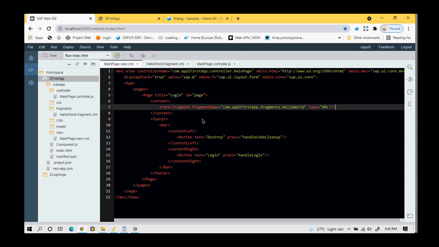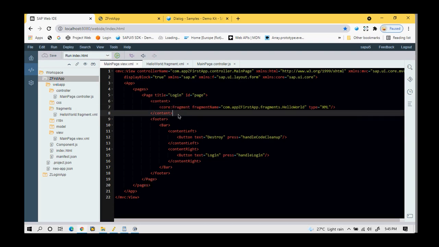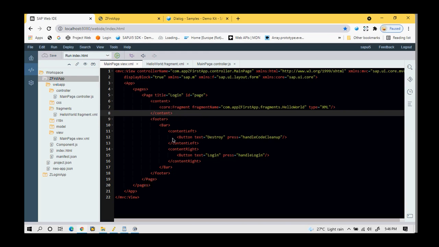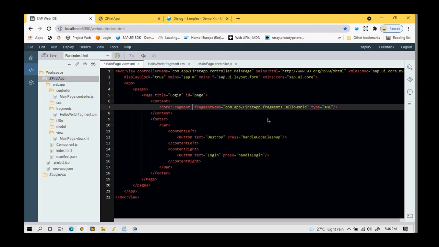Yeah. So is this fine? Yes. Now one more thing here. Let's say I'll declare one ID here. I'll give one ID to this fragment. So this is the ID of the fragment. I have explicitly added one ID to this fragment.